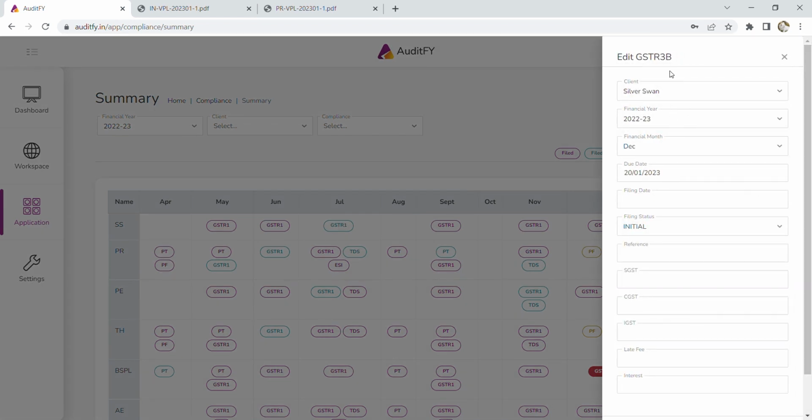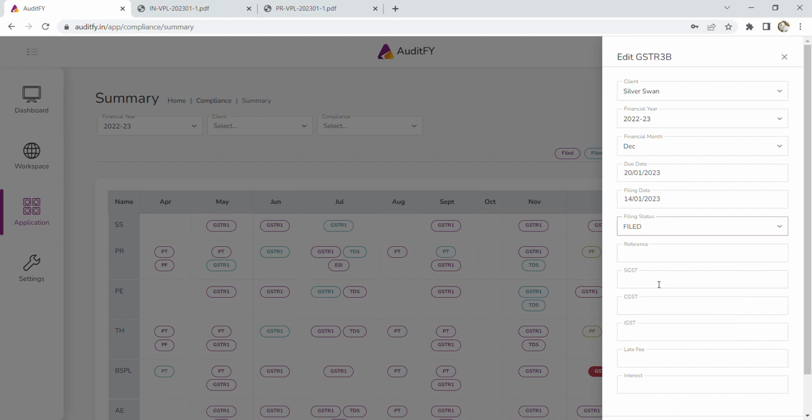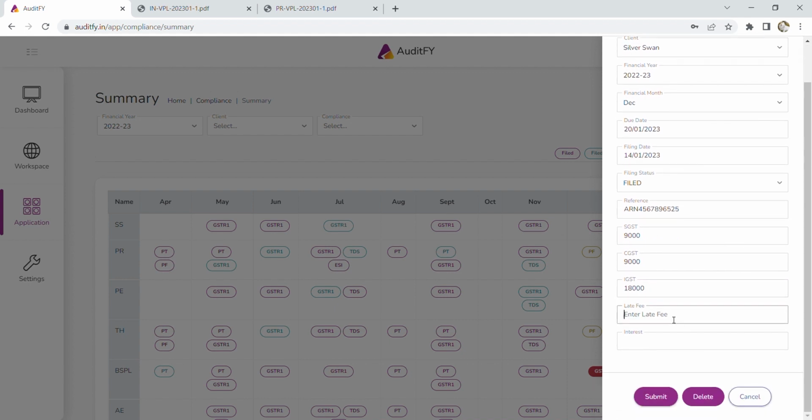So example, supposing I have filed the GSTR 3B of this client today. So filing date I'll put as 14th. I'll mention filed. Reference, the ARN number whatever will be generated can be mentioned here. How much SGST tax was paid? Say 9,000 SGST, 9,000 CGST was paid, and 18,000 IGST was paid. Suppose any late fees or anything paid, I can mention here. Maybe 1 day delay was there filing last month, and any interest paid, if at all, and I can submit.